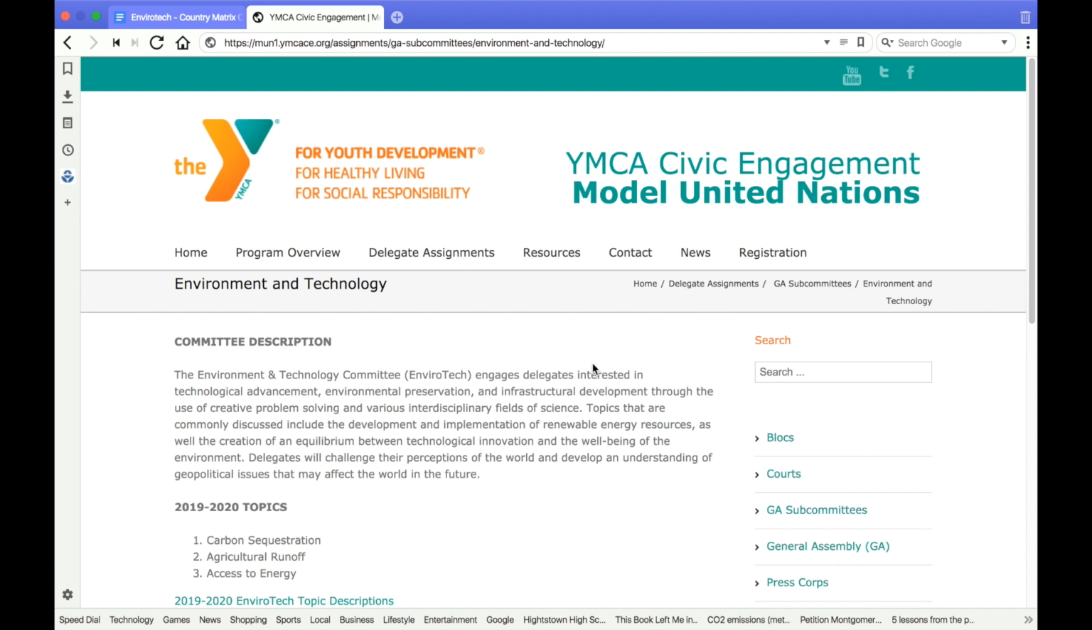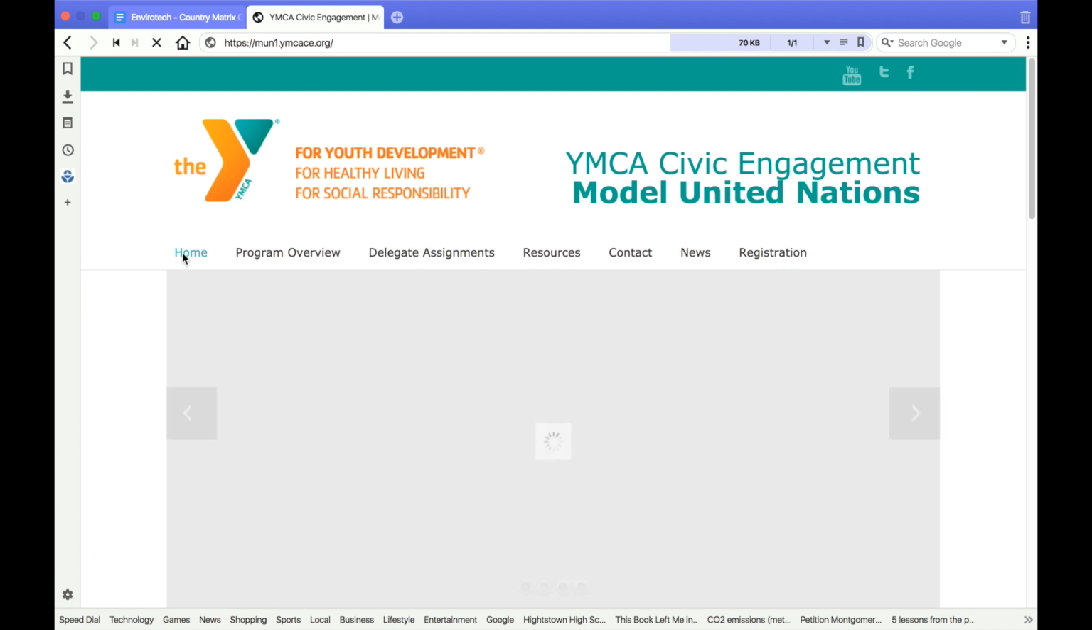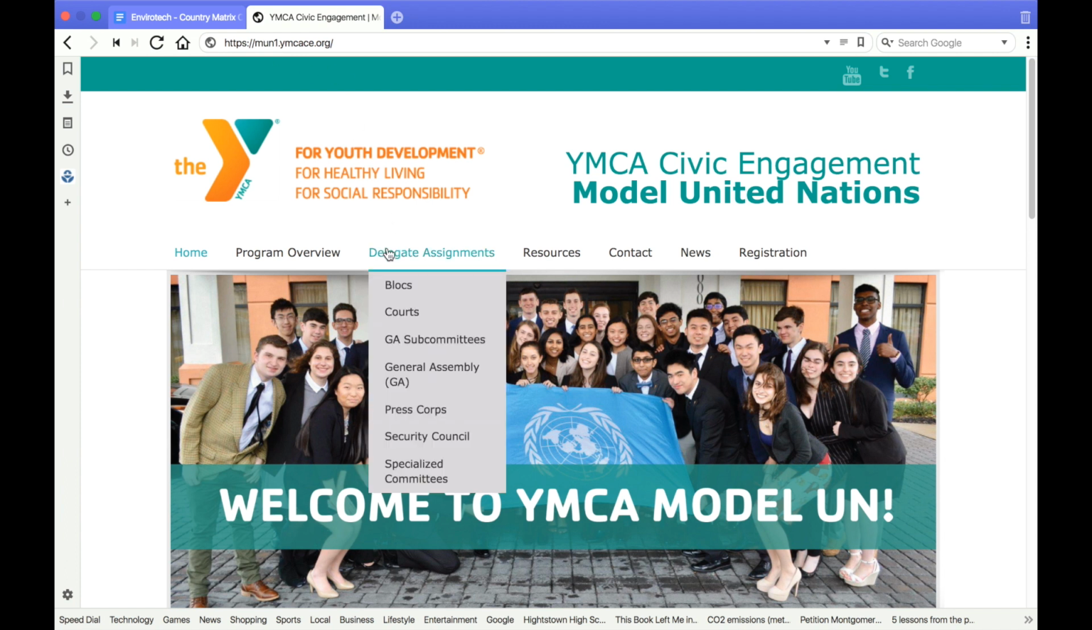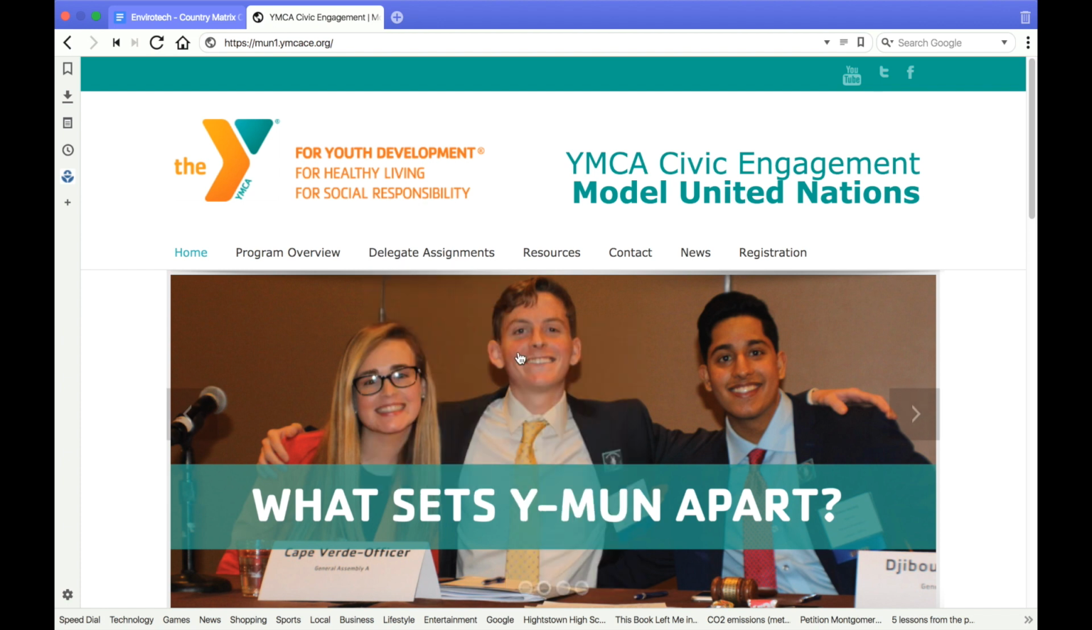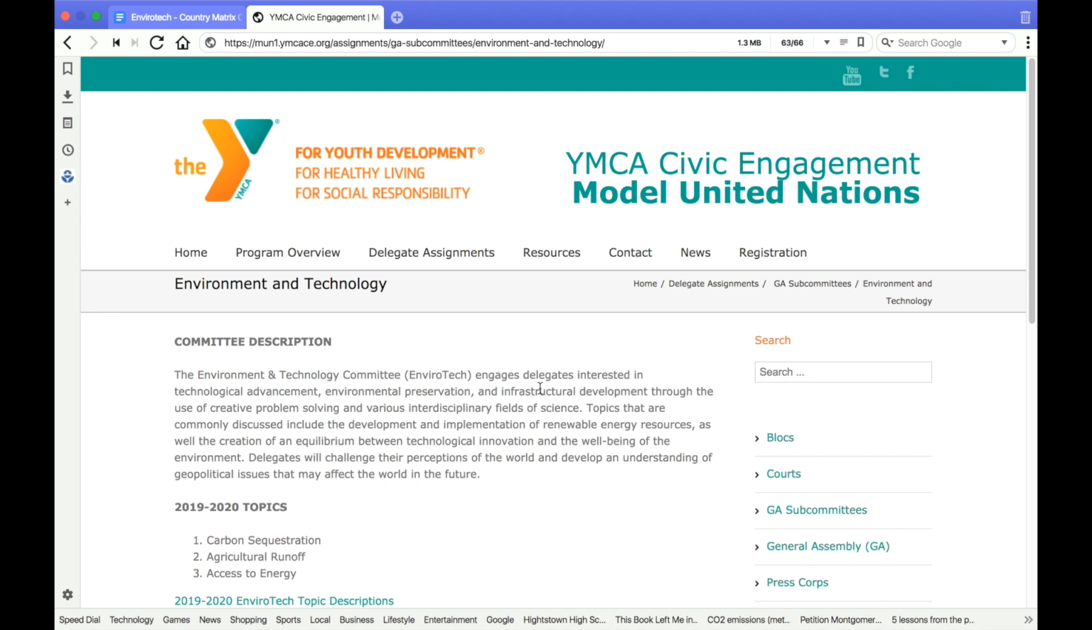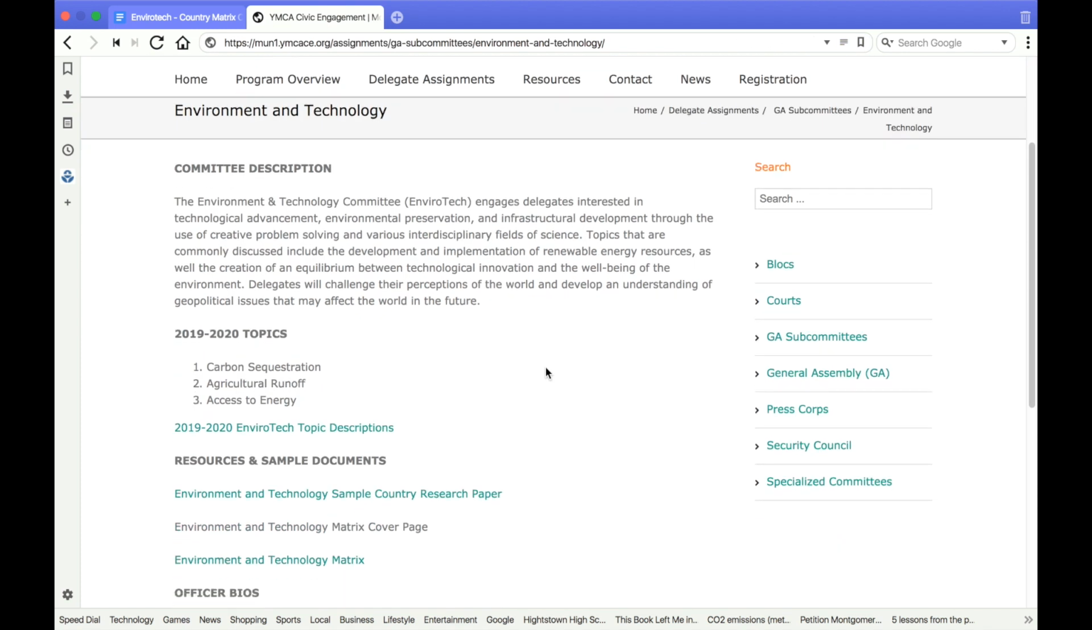So let's start with how you would actually access the matrices. So you'd start by going to the MUN website, mun1.ymcace.org, and then you'd go to delegate assignments and find your specific committee. So I'm going to give the example of environment and technology. So as you can see, there's several links here, and they lead you to the topic descriptions, the cover page for the matrices, the country research paper sample, and the actual matrices.